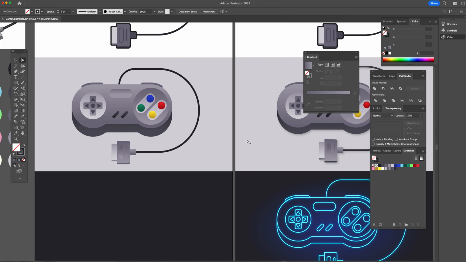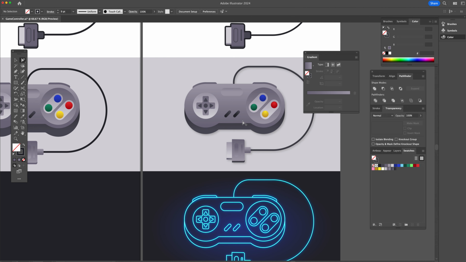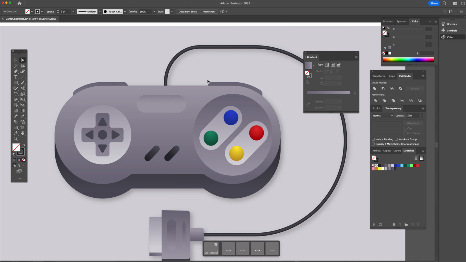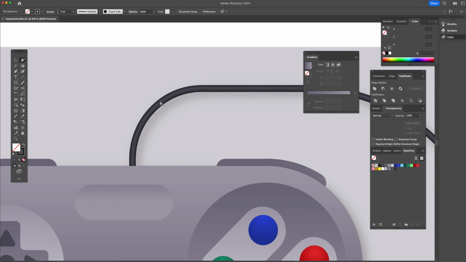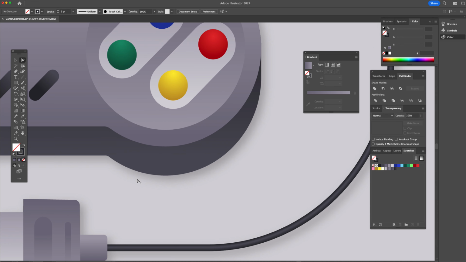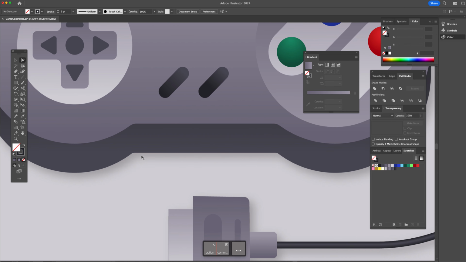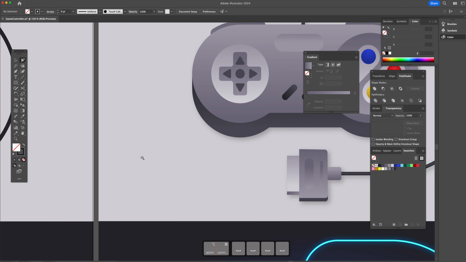Okay, now you'll notice there's two more things about this illustration that we haven't necessarily accomplished yet. The first is that you'll see that this cord actually has a gradient in it as well. And the next is that we have a nice gentle drop shadow below, which kind of helps its little 3D nature in this illustration. So let's go ahead and find out ways to do both of those.